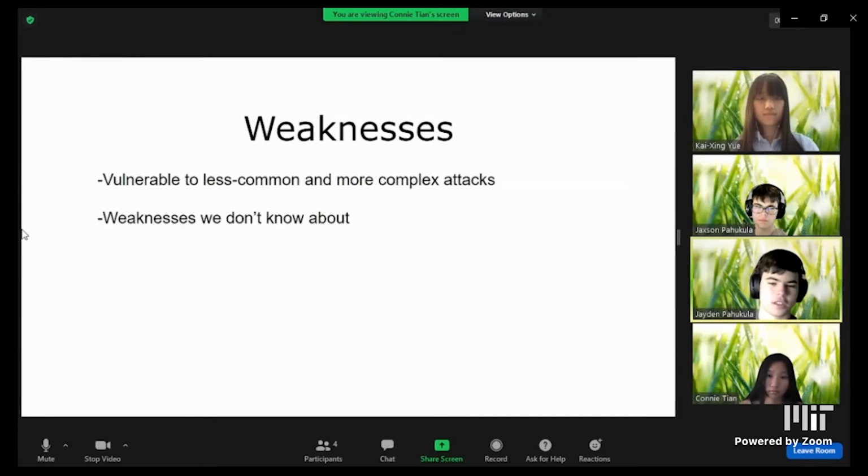Some weaknesses in our system are that we're vulnerable to less common and more complex attacks like differential power analysis and other high-level attacks. When we designed our system, we took into account who would be attacking our system and also weighed in the simplicity of implementation. And so we were able to determine a certain amount of security that we wanted to implement.